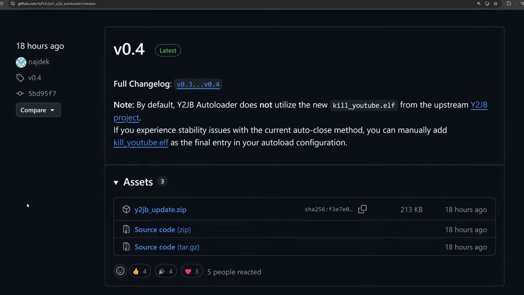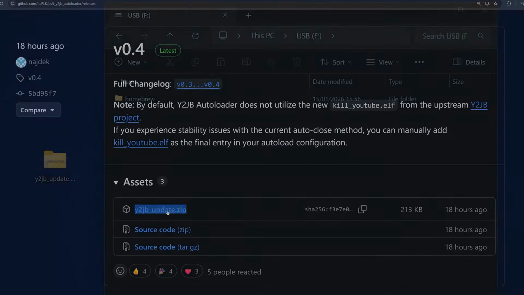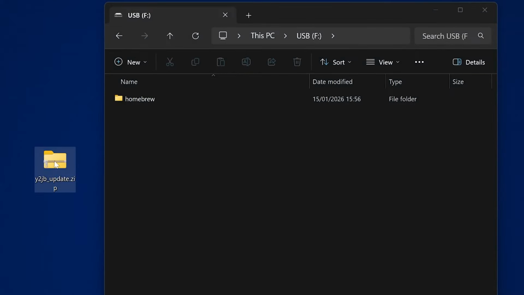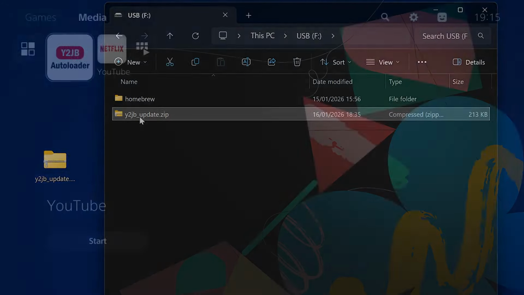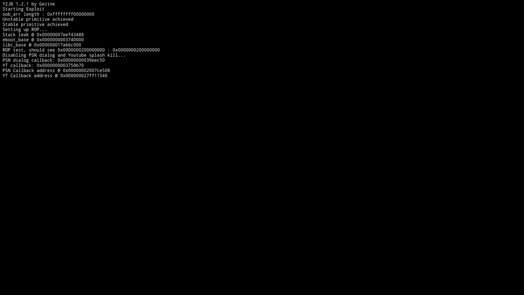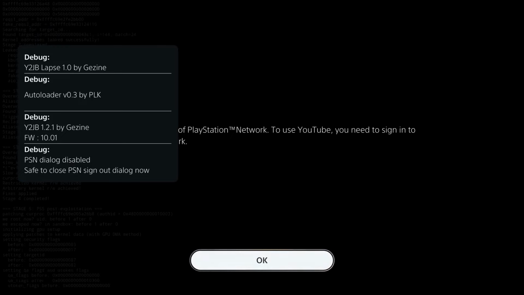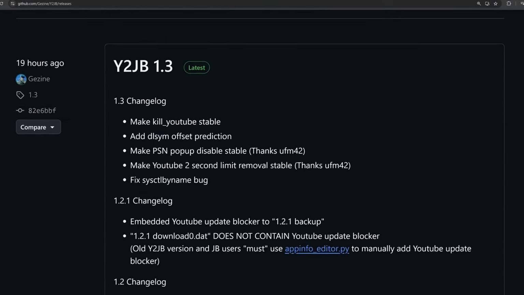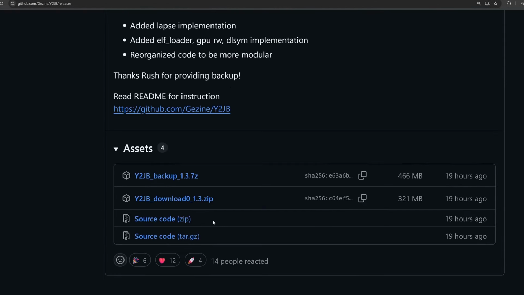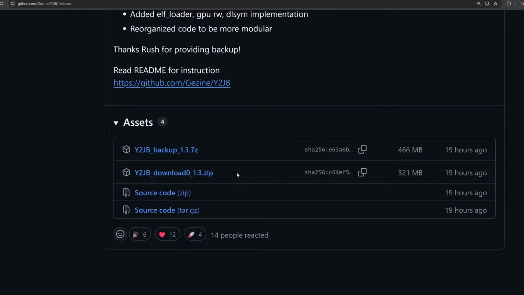So if you want to install the autoloader project, you just download the YouTube jailbreak update.zip, put it on a USB drive, and then of course when you run the YouTube jailbreak autoloader, it will update to that version, which is pretty straightforward. Now, in my case, I'm actually going to go with the original YouTube jailbreak project so that I can show you another development that has been made here, another way to auto-load the YouTube jailbreak using the original project. So for me, I'm just going to go ahead and download the download0.dat file for this version.